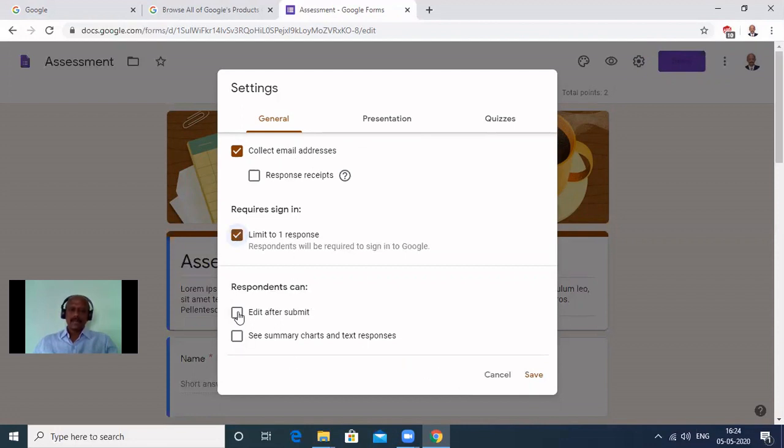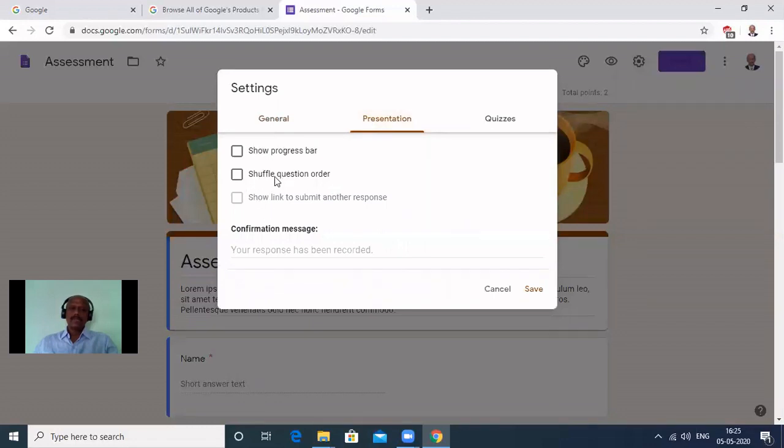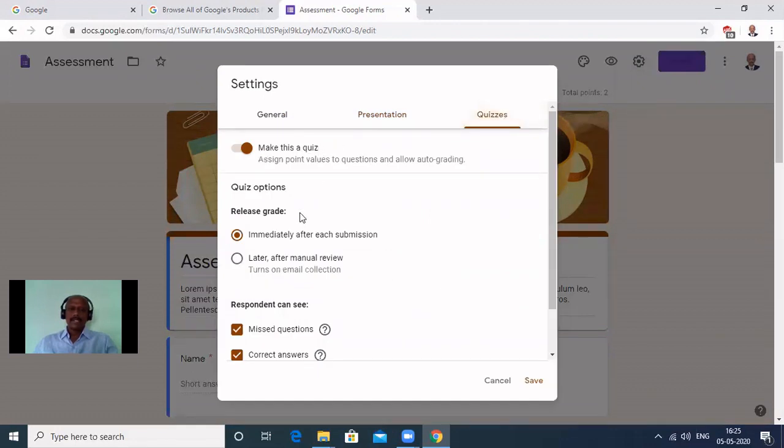All these we can leave. Suppose if you select this, the student can even change the answer, edit, after submit. So we are not allowing these two for the time being. So in the general, we have collect email, limit to one response. Then presentation also, we have other options, that is to change the order. We leave them blank, we don't change anything. And you go to this, here make this as this, automatically it comes. We have release the marks grade either immediately or after manual review. Maybe for the time being, I select immediately after each submission. So as soon as the student submits, the mark will be available to him also immediately.